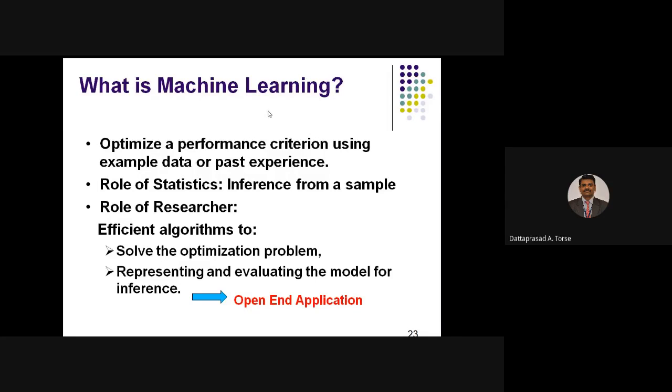So solving a particular optimization problem or solving a classification problem, or there is more than classification. Regression problem is important in antennas because we need to predict dimensions of antenna or radiation patterns of antenna, or sometimes classify the radiation patterns of an antenna. So it is an open-end application. We can decide any application that comes in our mind and think of machine learning.